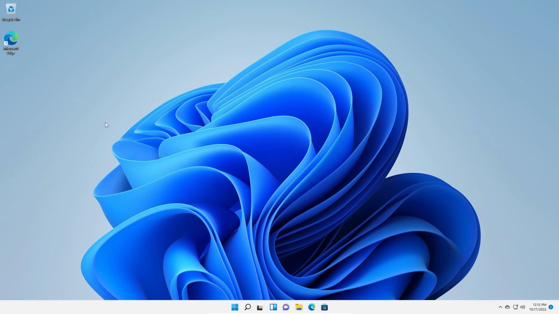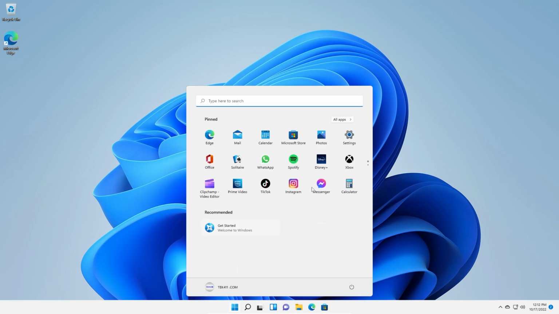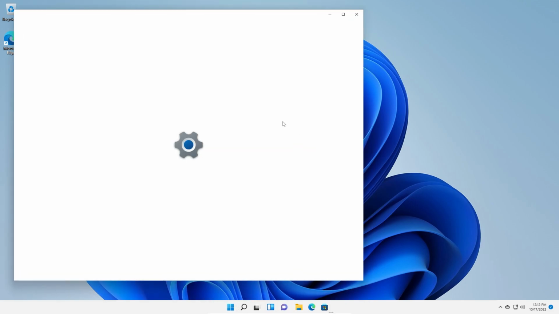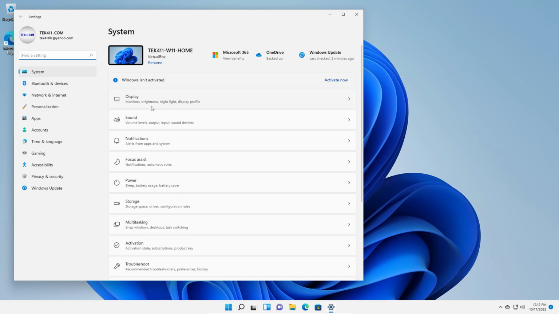This is going to use your Microsoft account to transfer the license from the other machine to the machine you're trying to activate. So in order to do this, we're going to go into the activation settings here in Windows 11 by going into the settings. And if we scroll down here, we can see activation.